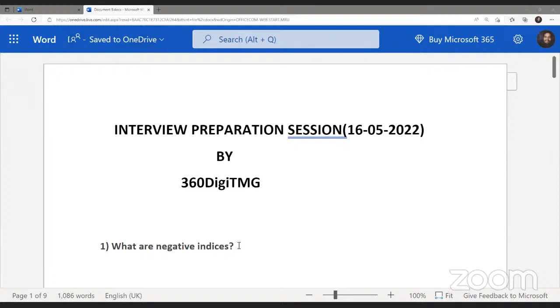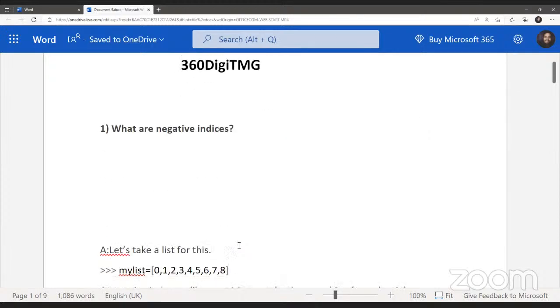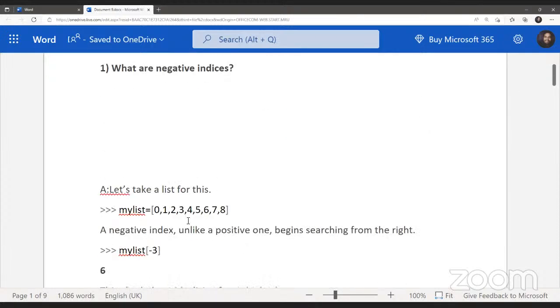So as we look into this, what are these negative indices? Suppose we create a list, my list. If you're going with positive indices, the number starts with 0 and ends with 8, which means the count will be 0, 1, 2, 3, 4, 5, 6, 7, and 8.